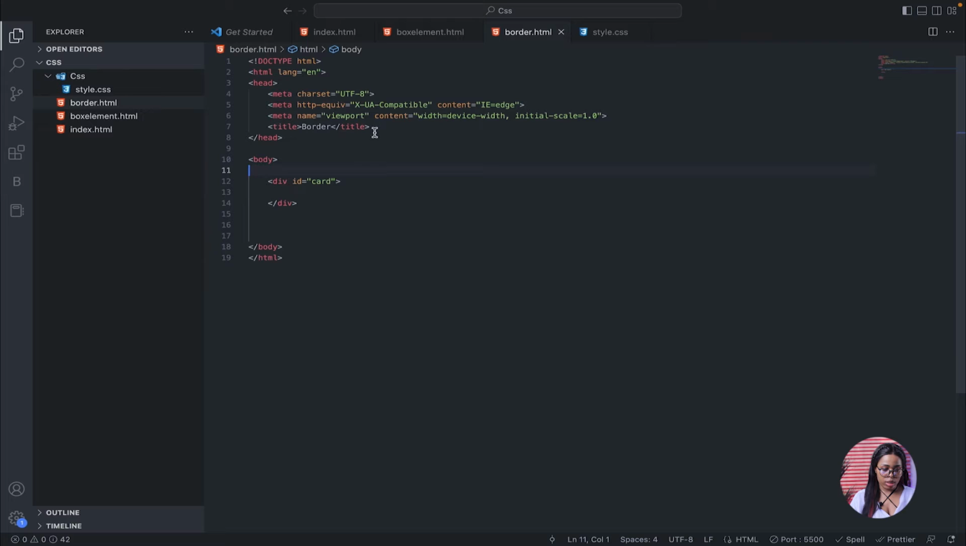I'm still going to use the internal CSS. So I'm going to do style. Inside my style tag, I'll bring in my selector. Because I'm using an ID, I'll use the hash symbol and the name that I gave it, and curly braces. Good. So all my properties now will come in.